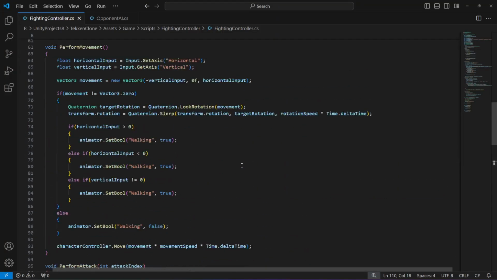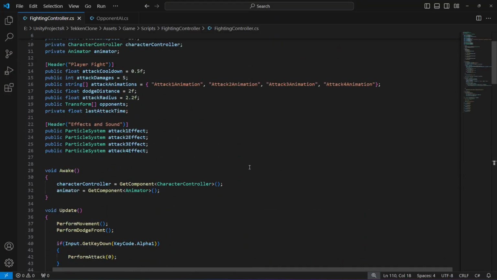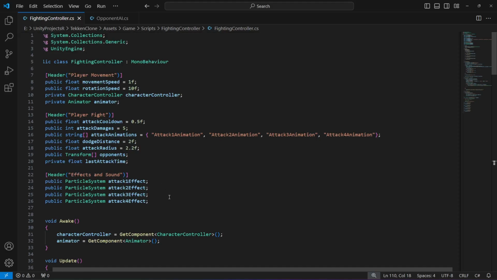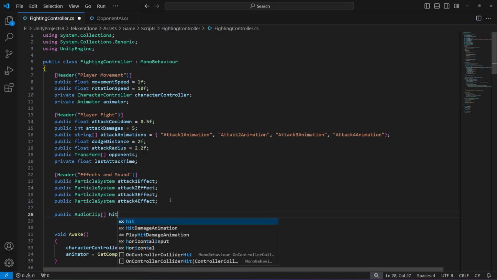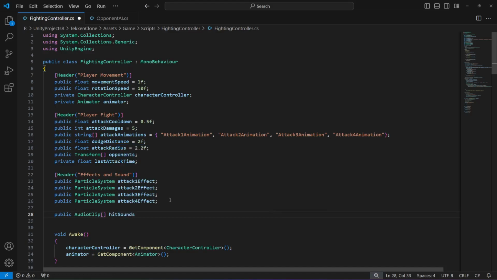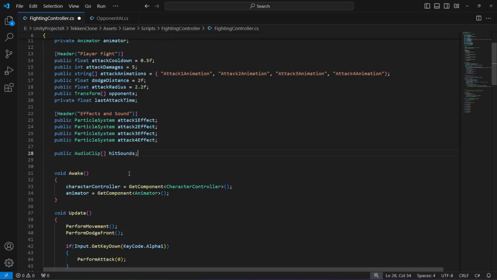Now go ahead and open up the fighting controller script, and right here in the effects and sounds, what we're gonna do now is create a public audio clip by the name of hit sounds. Okay, this will be an array because we will be playing random sounds, not a single sound.